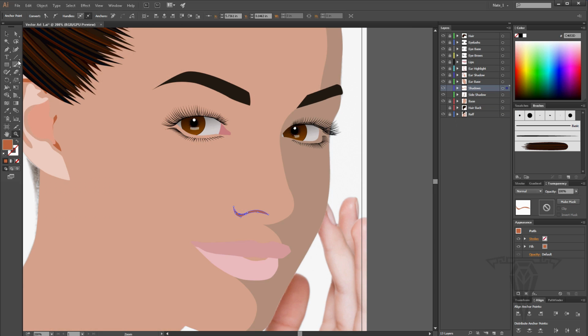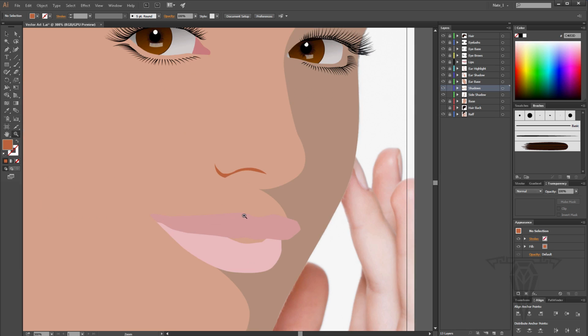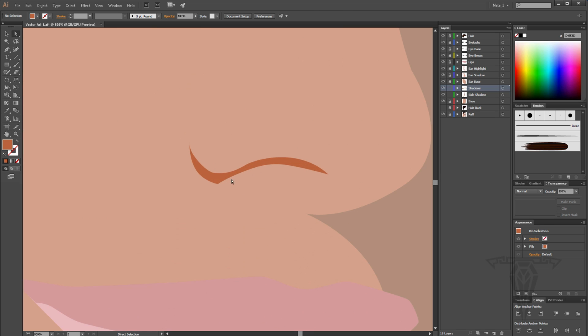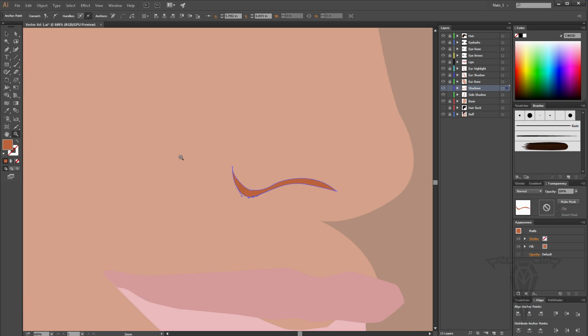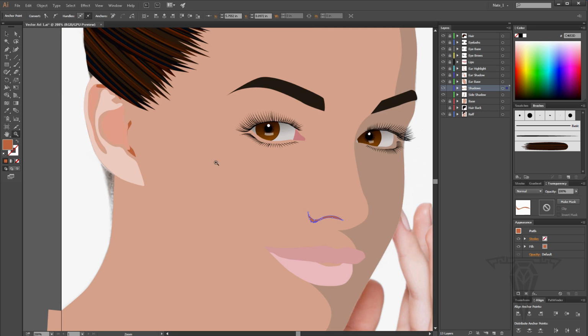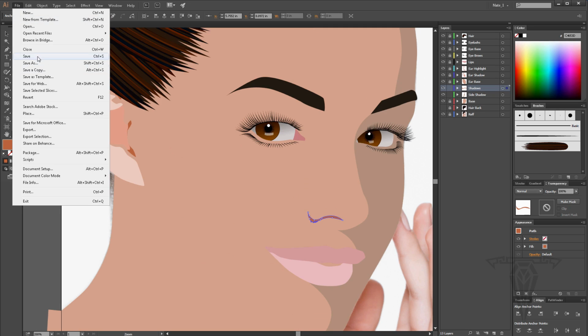If I go back to hiding the base layer and clicking off of it, you can see it's starting to form the extra shaping of the nose. Probably a little rough right here. So I'm going to come in here and clean some of that up. Let me create a smooth. There we go. That's better. All right, I'm going to save this real quick.